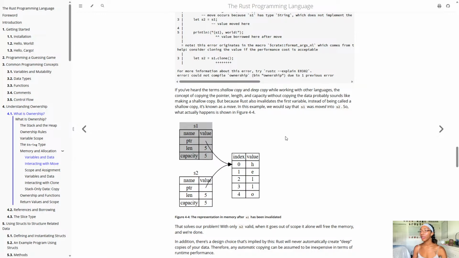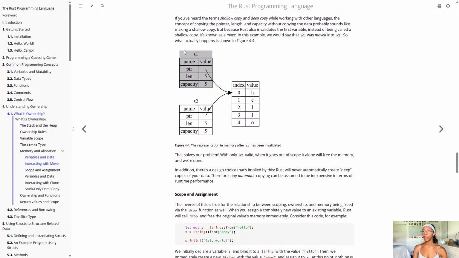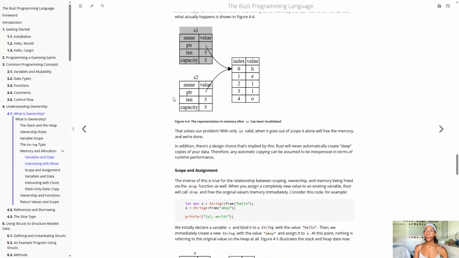Because Rust also invalidates the first variable, instead of being called a shallow copy, it's known as a move. In this example, we would say that s1 was moved into s2, so that what actually happens is shown in figure 4-4. So this kind of becomes invalidated. s1 is now s2. Although they're pointing to the same heap that it's allocated on, this becomes invalid because it's such a shallow copy. Now that solves our problem with only s2 valid. When it goes out of scope, it alone will free the memory and we're done.